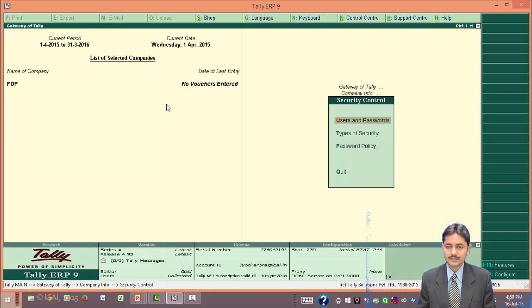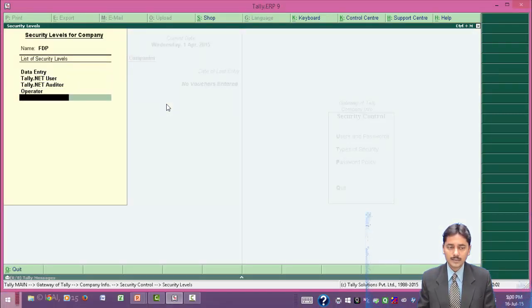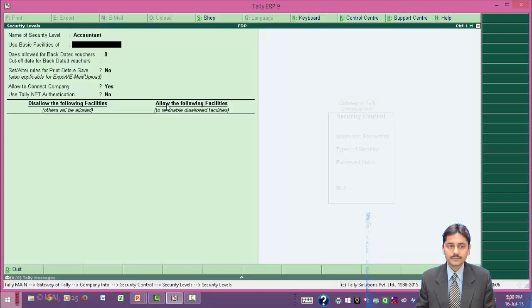Let us start with a simple security level. Enter and accept. We have created a security level. Now let us create one more security level. Operator, then accountant. Use basic facilities of owner. Days allowed, let us say 15. Cutoff date, let us ignore.